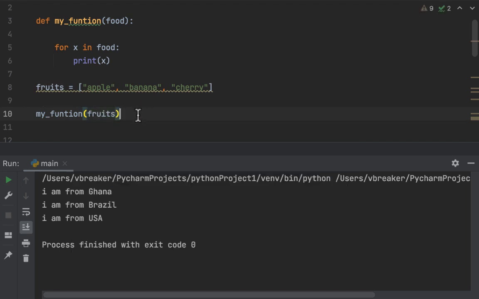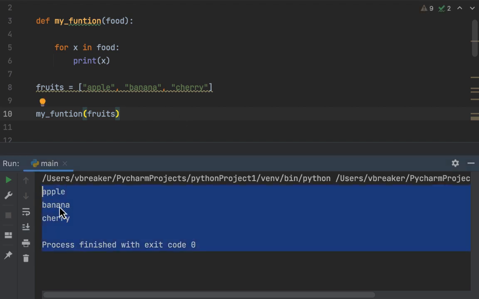So perfect. So this is what I was saying, like passing a list as an argument. So we pass this list of fruits as an argument here, but this is a parameter which is food. It's going to display this. Let's try to run the code and let's see what happens. So now you see apple, banana, and cherry have been printed onto our screen.